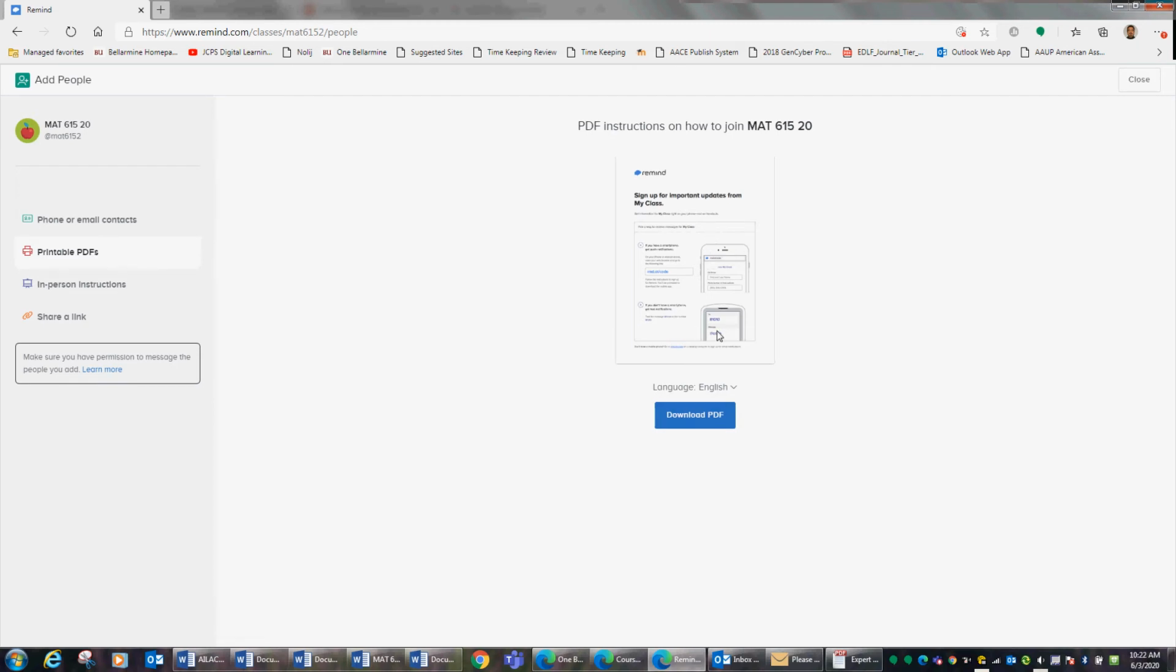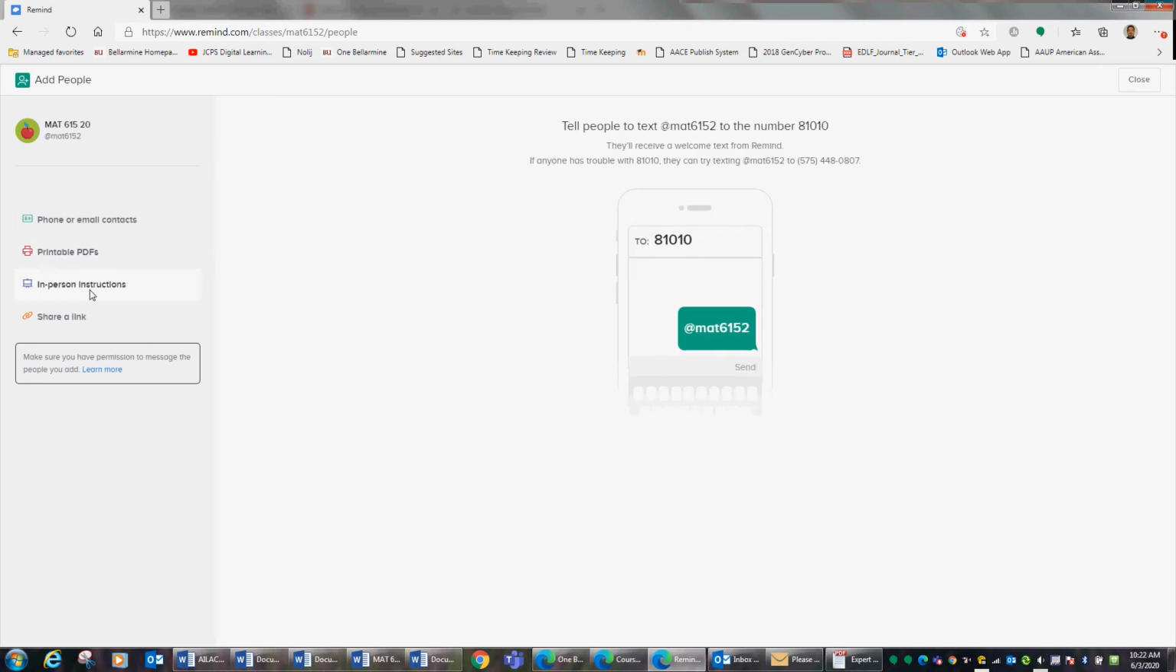If you pull this up, it just provides the instructions for students or parents to sign up. Same way with in-person instructions, it's this simple. Tell people to text at MAT 615 to the number that's listed here. They will receive a welcome text from Remind. If anyone has trouble, they can try texting these numbers. And then it shows you, it's got a graphic right here for you.